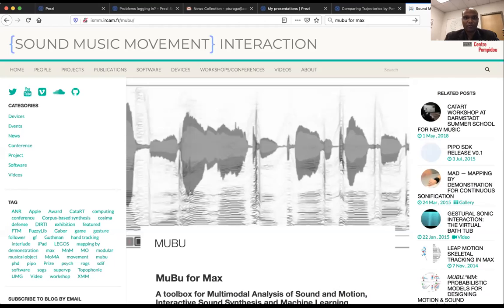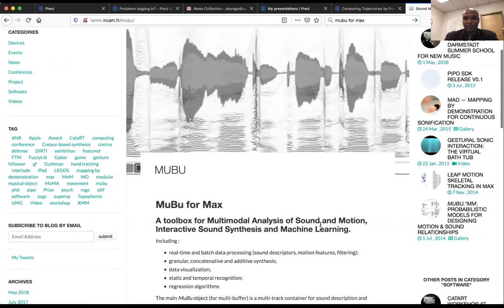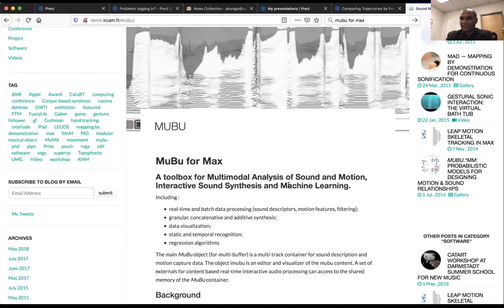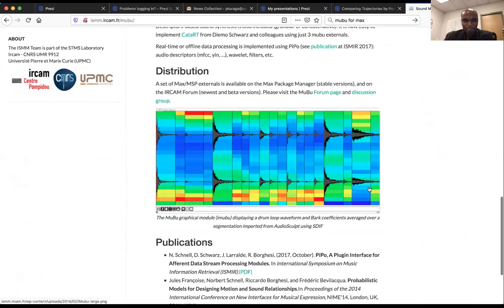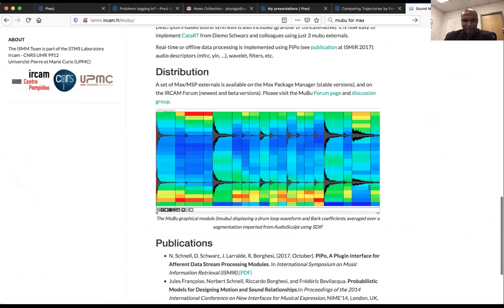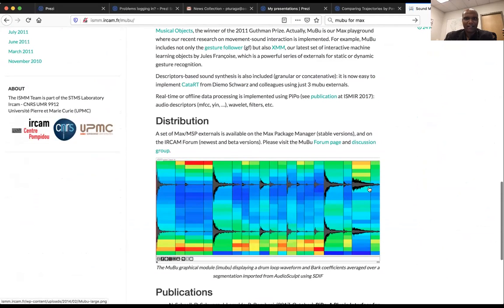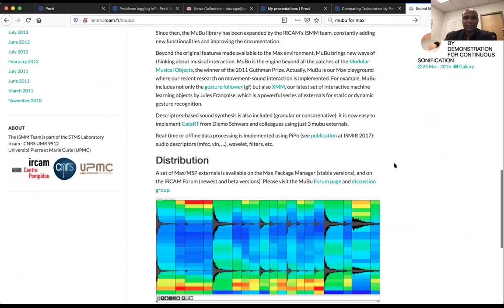This is MUBU for Max from IRCAM, which is a very famous institute in France, which does a lot of interesting things in real-time gesture, sound, video synthesis with movement. And we tend to work quite a bit with their toolkits. So MUBU for Max is a toolbox for multimodal analysis, sound, motion, interactive synthesis. It's usually available for free. If you don't find it for free, let me know. But I remember finding this, it was free several years ago.